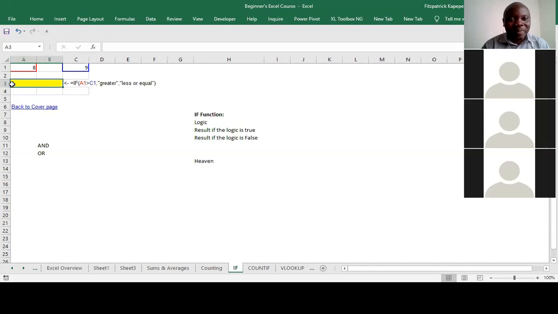Just go in here, type equal if, press A1 greater than C1. If it is true, inverted comma, greater, inverted comma. Otherwise, inverted comma, less or equal. I'm giving you 2 minutes. But in giving you 2 minutes, I'll do this. At the academy, we make things very practical. So, Tamara, you share your screen. We will help you through the screen. Share your screen.